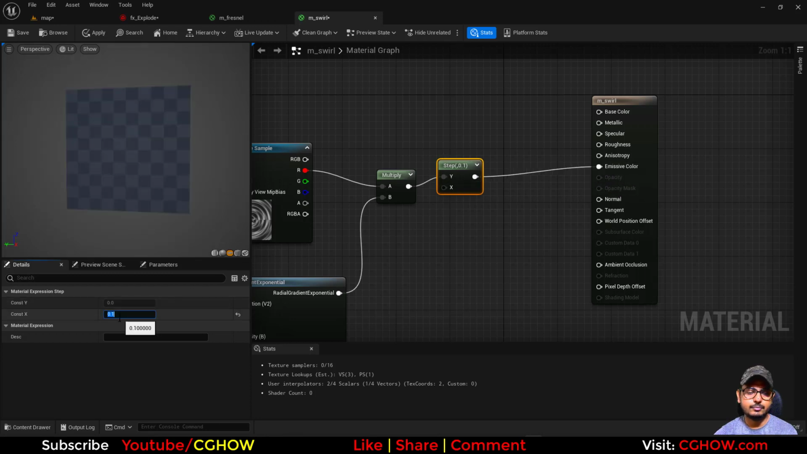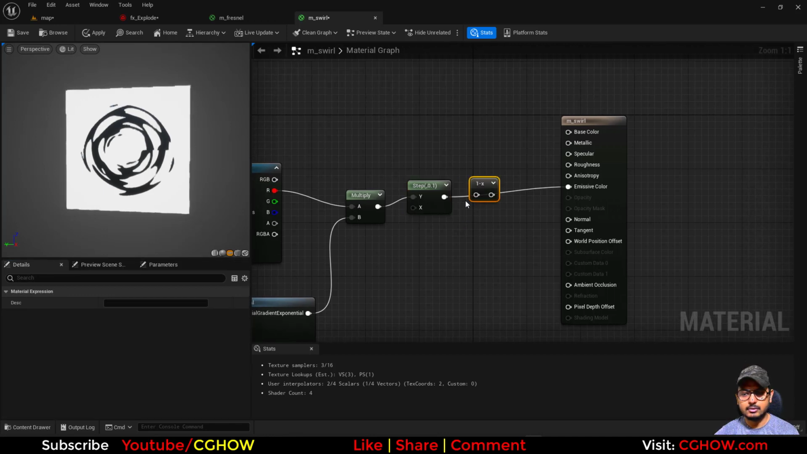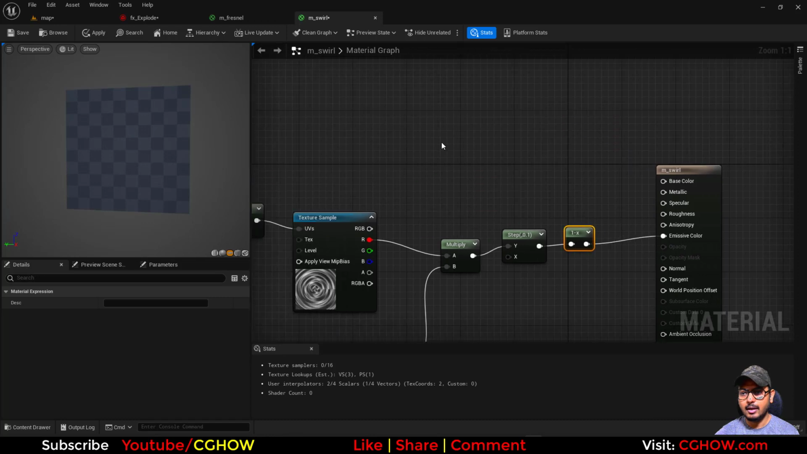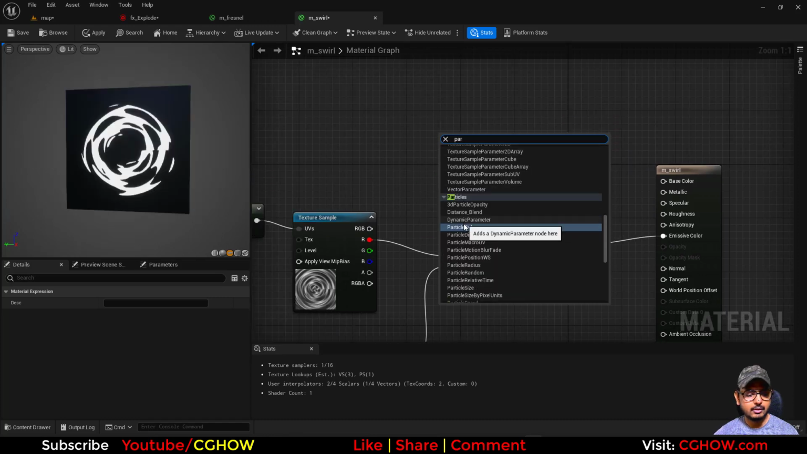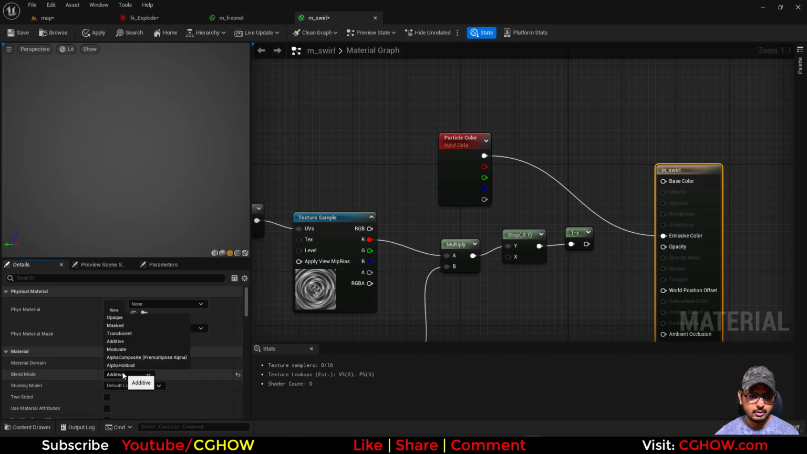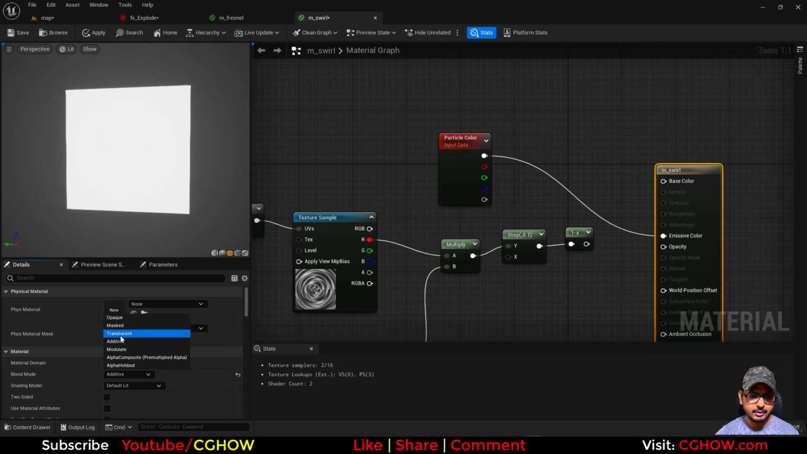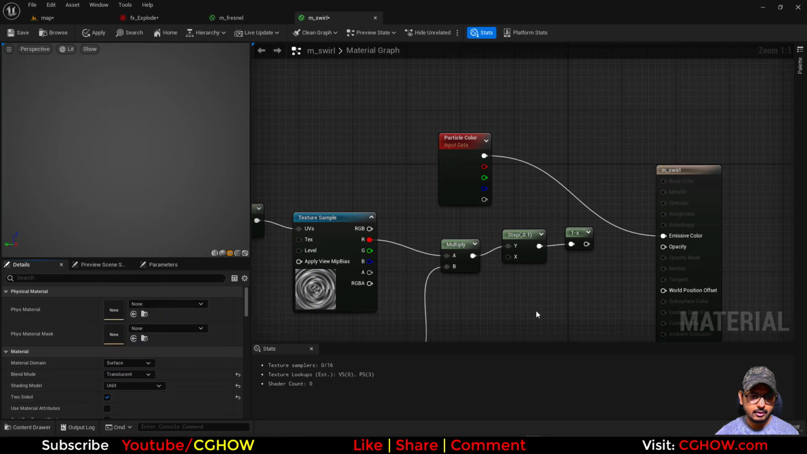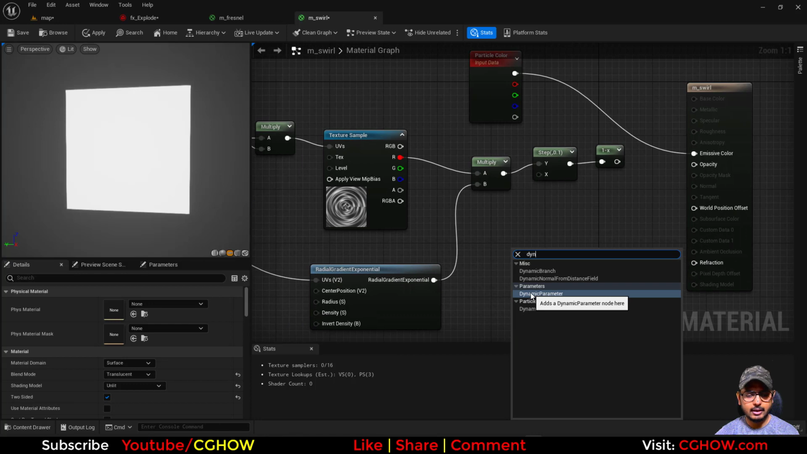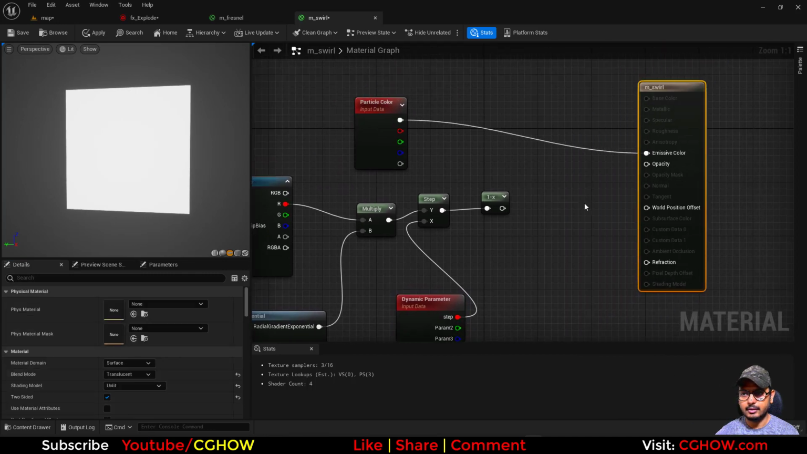So 0.1, and this is okay. I'll invert this, and I'll make a parameter of this. So particle color, so we go here. Okay, I'll just make it translucent and two-sided, and dynamic parameter. This is called step, and then that's it.